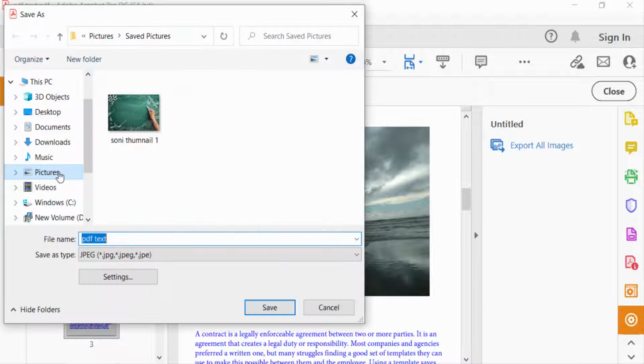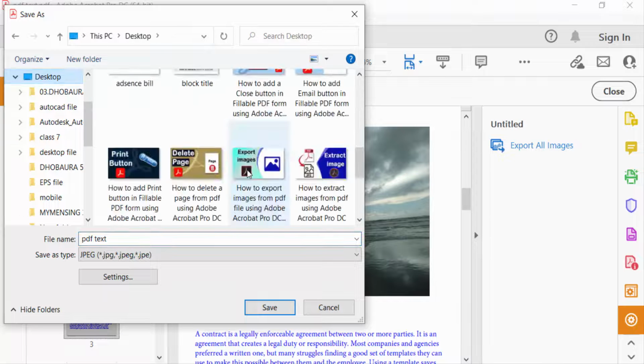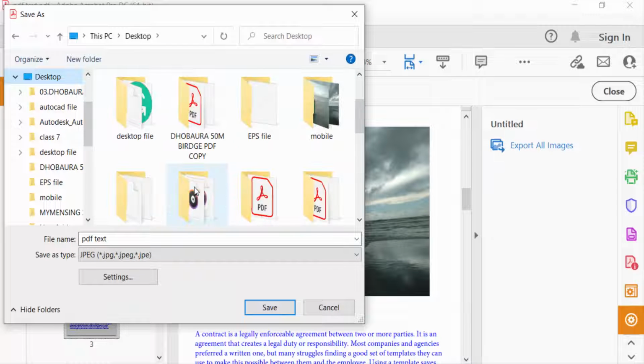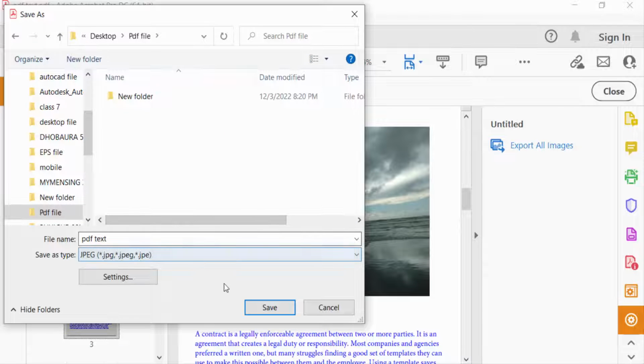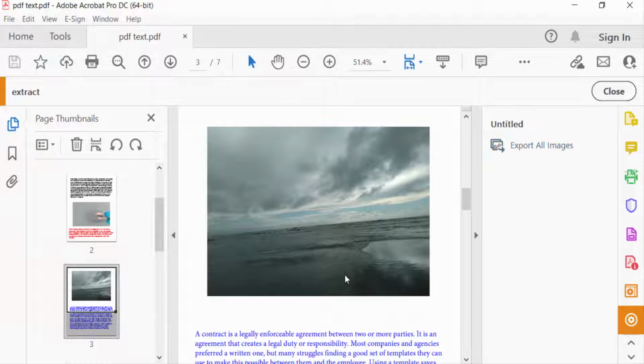I go here and select the folder. And then you can see here save as type JPEG, and press Save. My images are extracted from this PDF file.